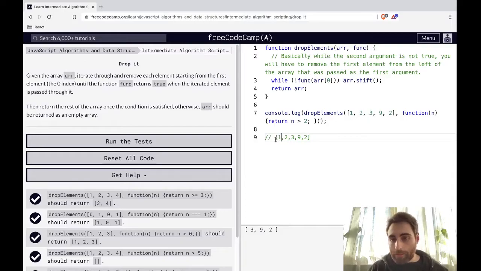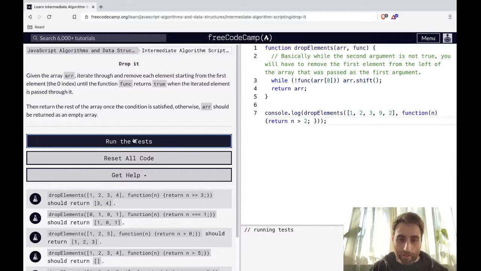Now we go into the array. The first element is going to be 1. 1 is not bigger than 2, so it gets removed. Now we have a new first element of the array. That's why we only pass the first element of the array. 2 is not bigger than 2, so we remove it. Now we've got 3. 3 is bigger than 2, so it returns true. We break out of the while loop and return the array. So that's how the exercise works.